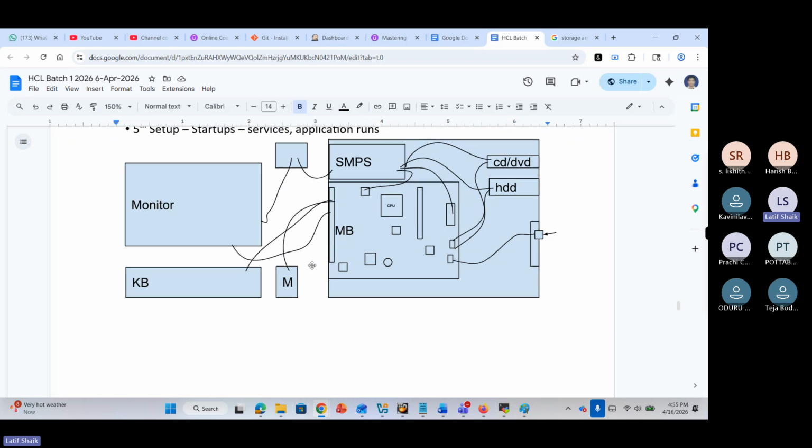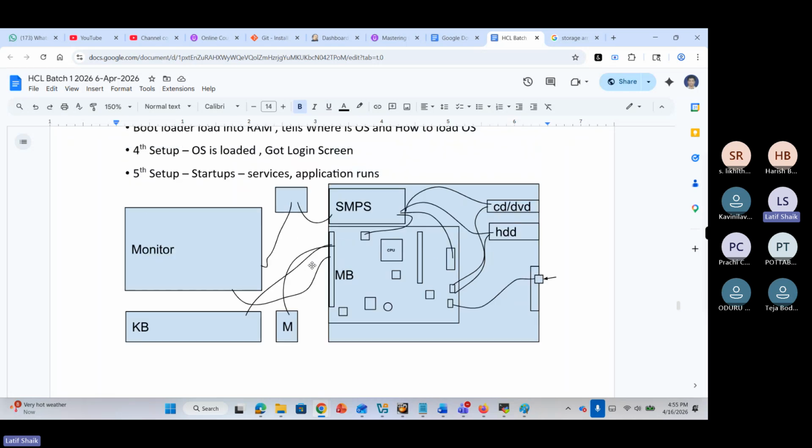If you see this diagram, this is a desktop related diagram, desktop or server. See, there is a case, the system case. Inside there is a motherboard, processor, hard disk, CD-ROM, SMPS, and main power supply; keyboard, mouse, monitor connected. The monitor is also separately connected to the power supply. This is a base diagram.